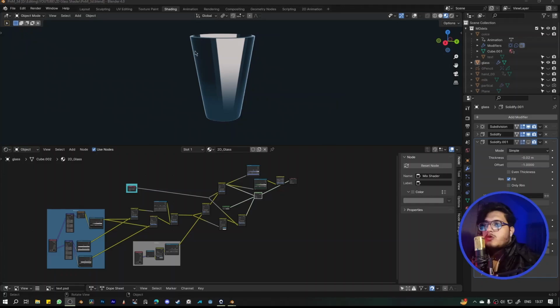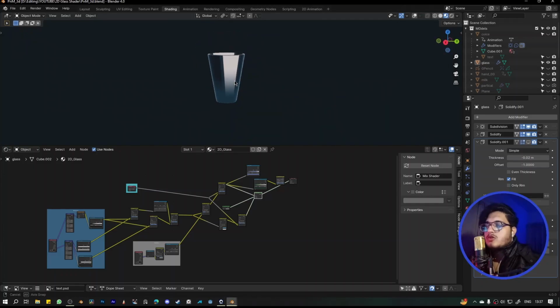Hey, what's up guys? So we're making this glass shader in Blender. This is a 2D glass shader and this is the setup. This may look complex but we'll make it simple.